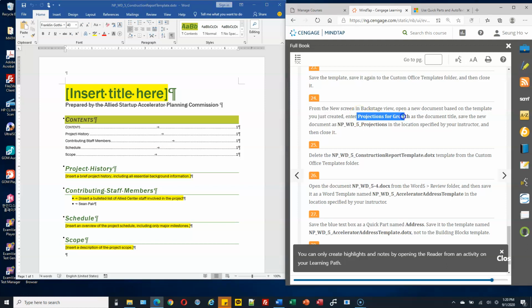All right, and then enter projections for growth as the document title. Okay, so this is the document title. So select this document title, and then make sure you don't select this paragraph, and then type projections for growth. Then save the new document, save the file as this in the location specified.